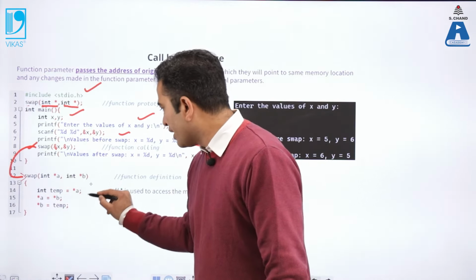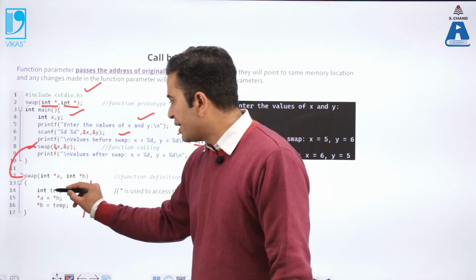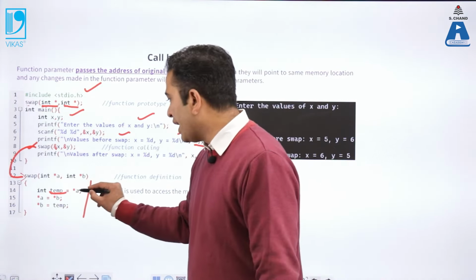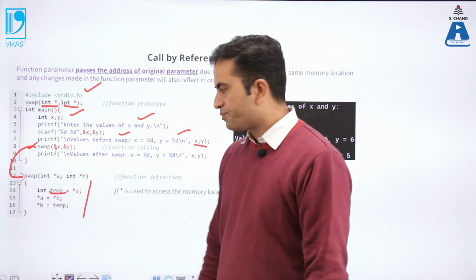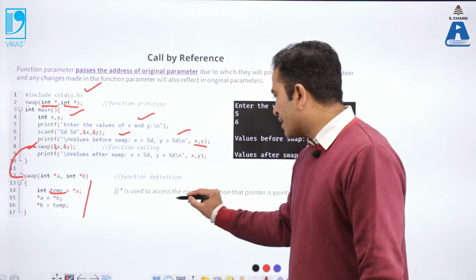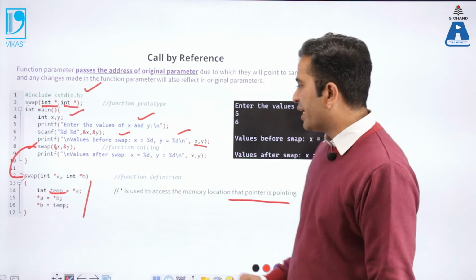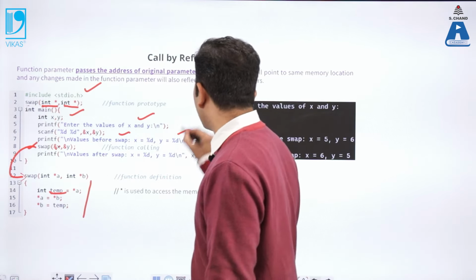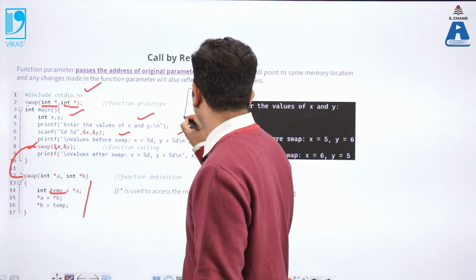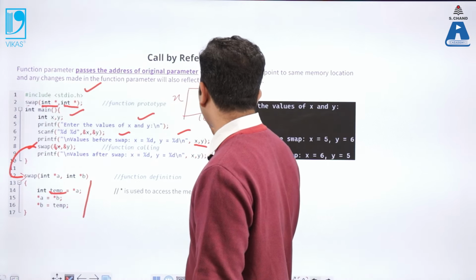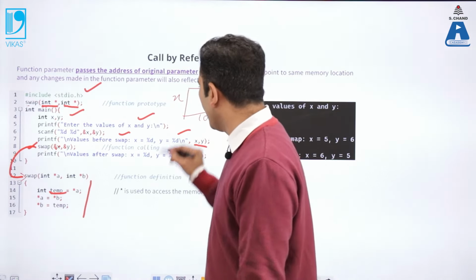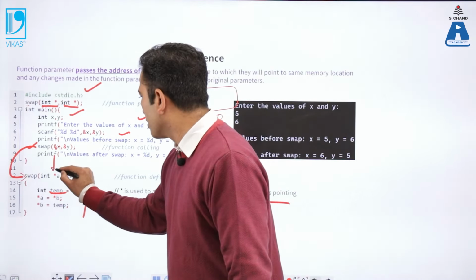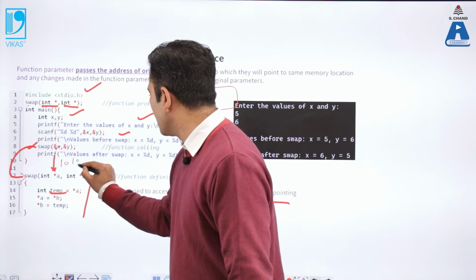Now in there we are doing the swapping. What does it mean? Int temp is a normal variable which can only save values: temp equals star a. Now the meaning of star a is, star is used to access the memory location that the pointer is pointing to. So here let's suppose &x, this is x, and x has the location 1010. &x is transferring 1010 here.